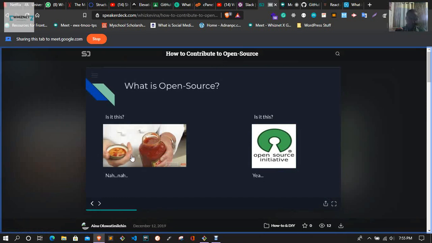Can we all see this? Is it open source? That means to open source. Or is this the Open Source Initiative? What we are talking about is open source in software development, not open source in the general sense of being open.